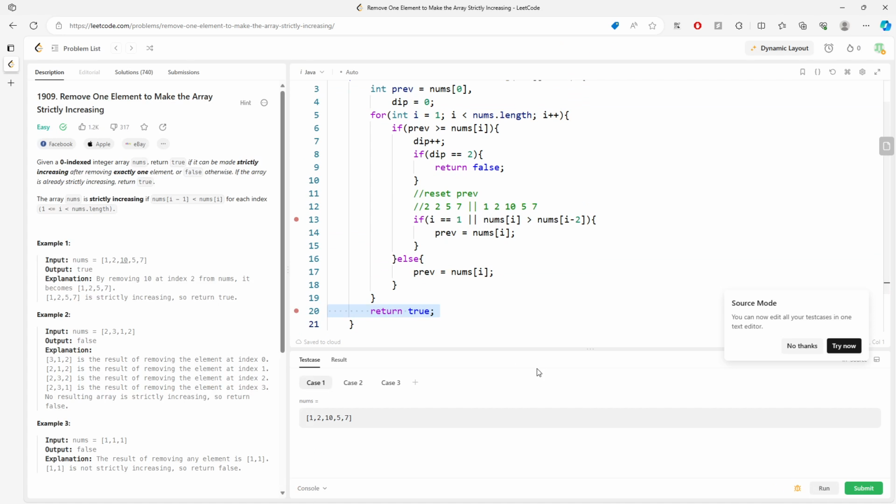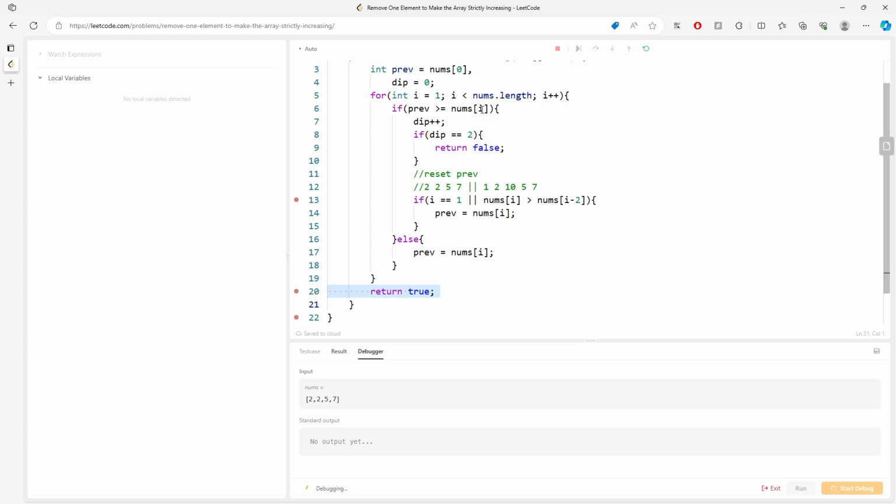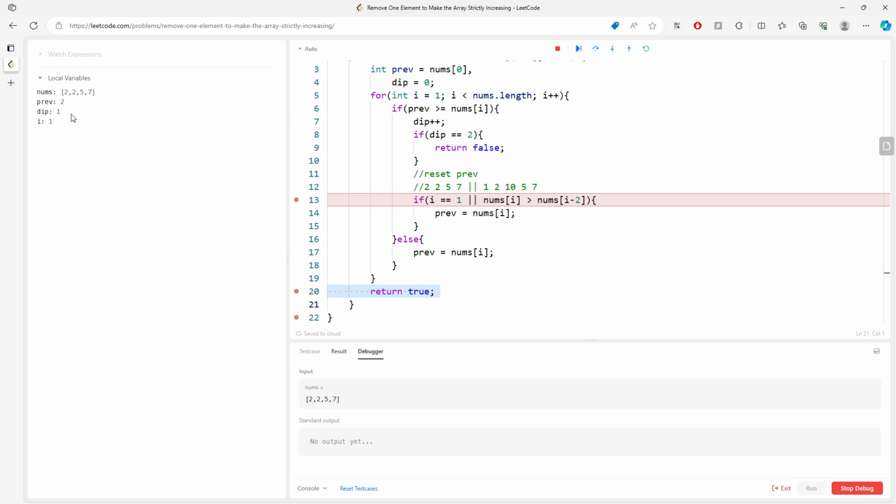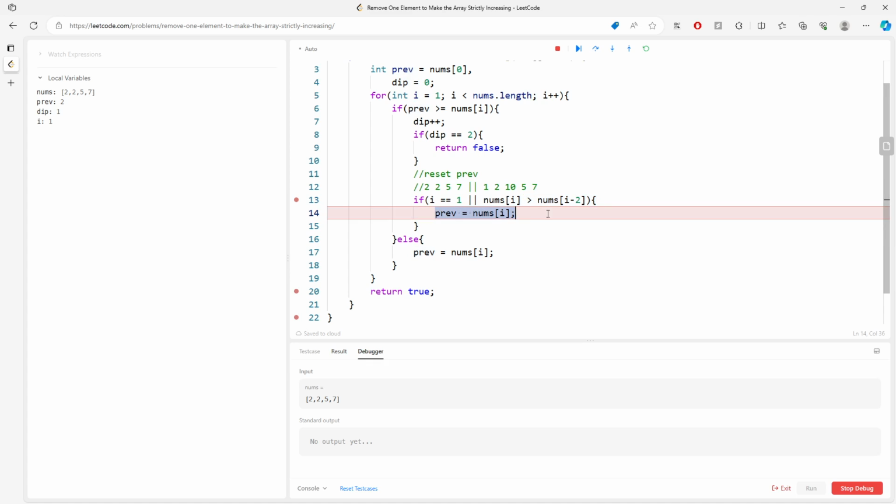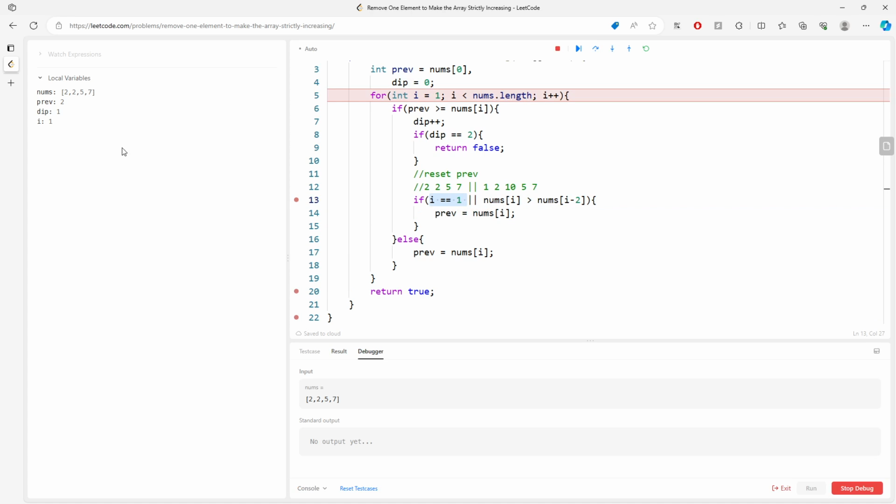What happens to this condition: 1, 2, 2, 5, 7? Start debugging. At index 1, I don't have the i minus 2 value, right? And I will make sure my pre gets reset because i equal to 1, right? Then pre equal to 2, still 2, right? Alright, so this will be it, and then finish.